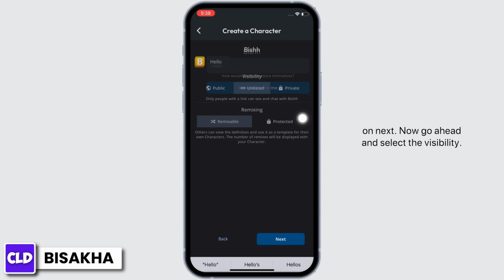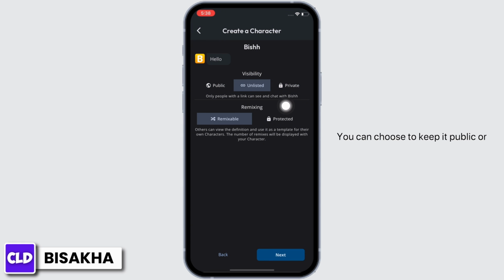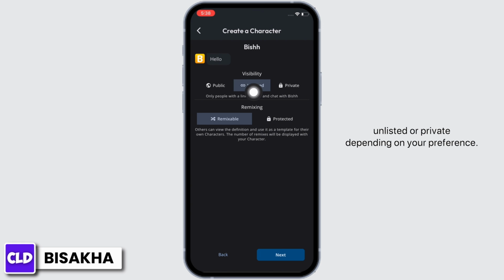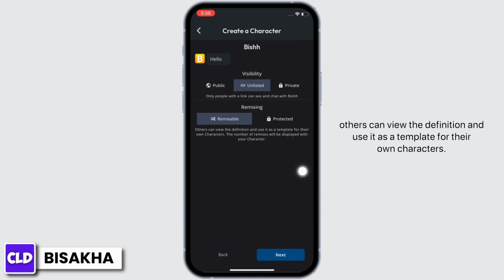Now go ahead and select the visibility. You can choose to keep it public or unlisted or private depending on your preference. Next, choose if you want a remixable account or protected account. If you choose remixable, others can view the definition and use it as a template for their own characters.